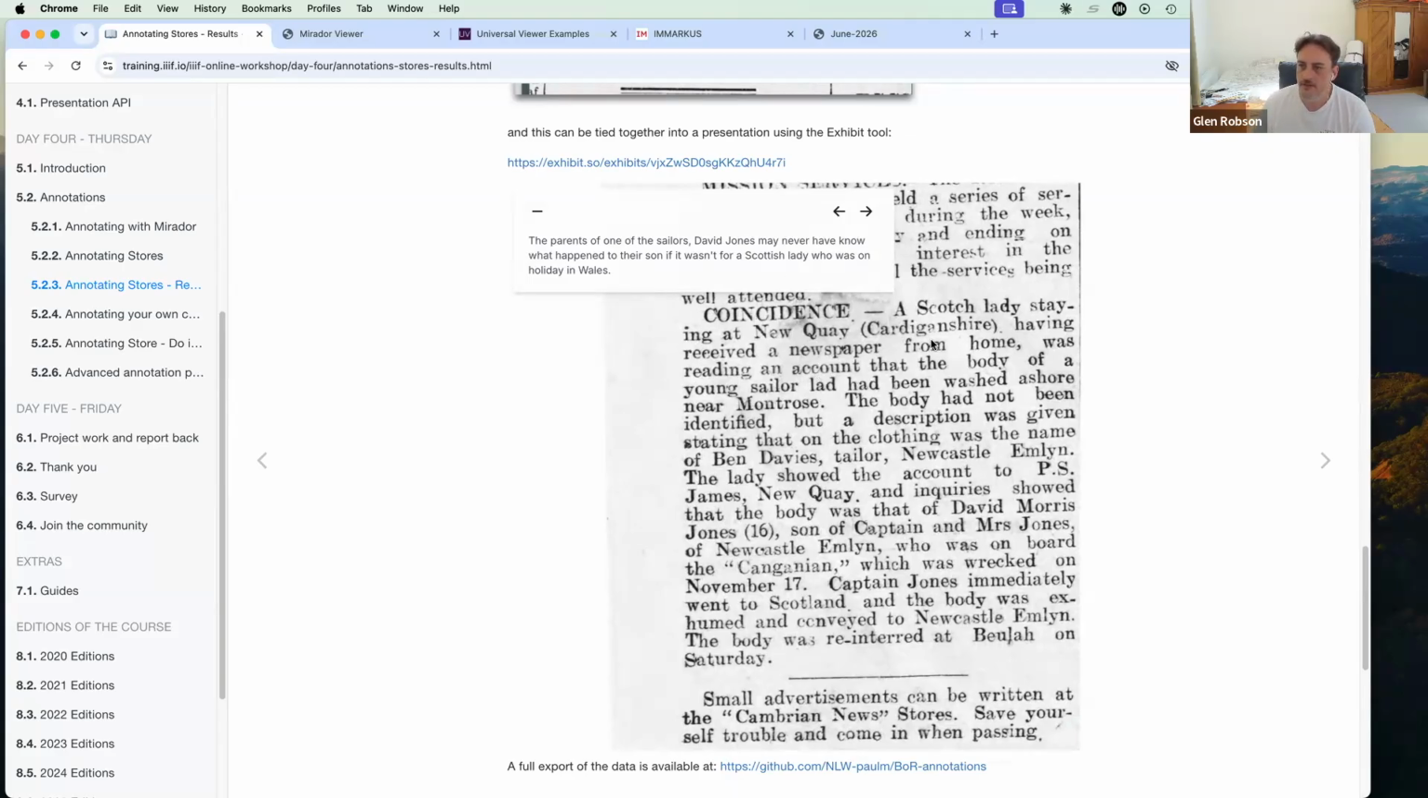This particular news item talks about a lady who's visiting Newquay, which is just slightly down the coast here, and received a newspaper from home. Reading an account, she went to the local policeman who was able to find the family, and they were able to go up to Scotland and repatriate the body and take it back to be buried in Newcastle Emlyn.